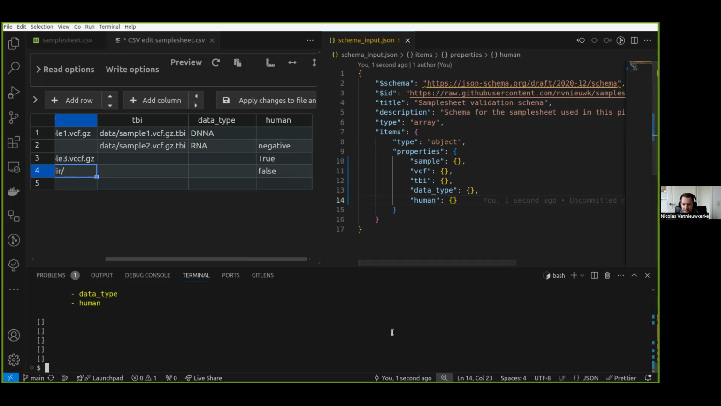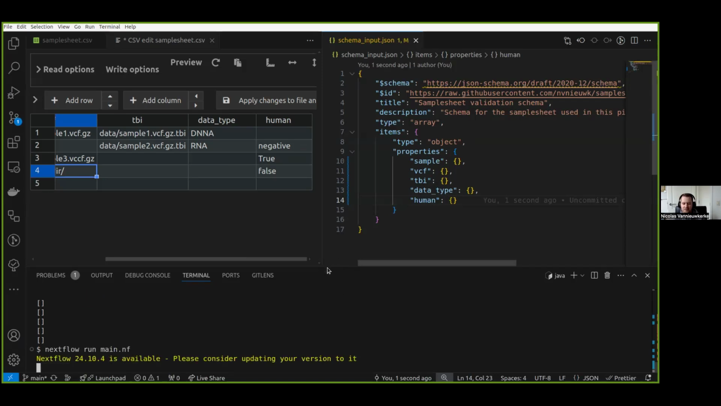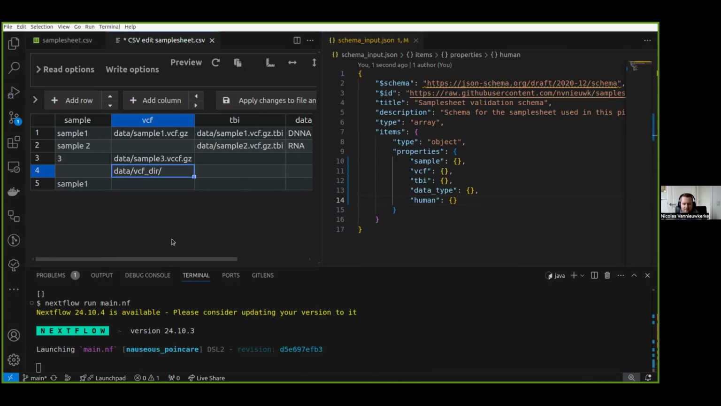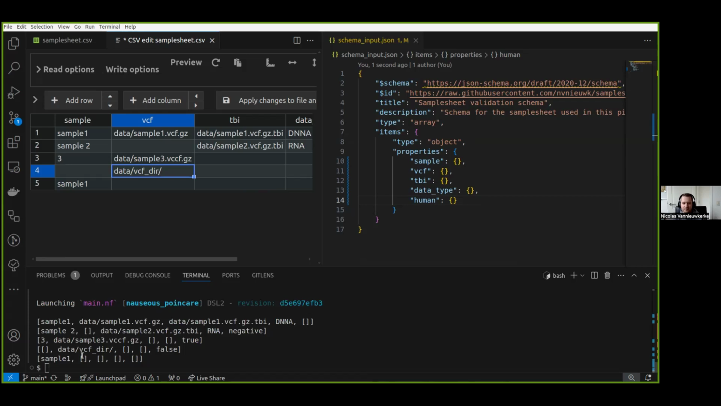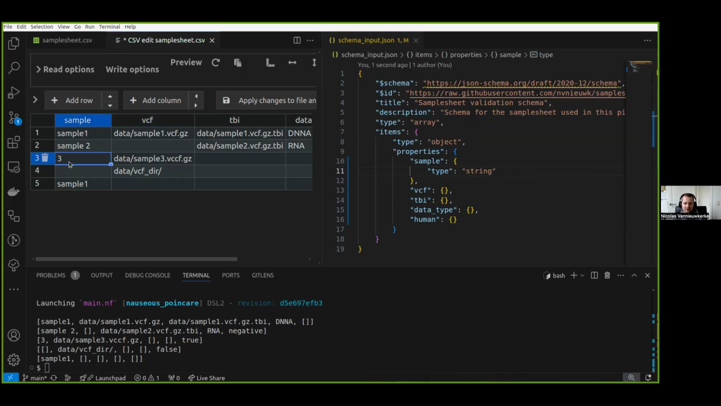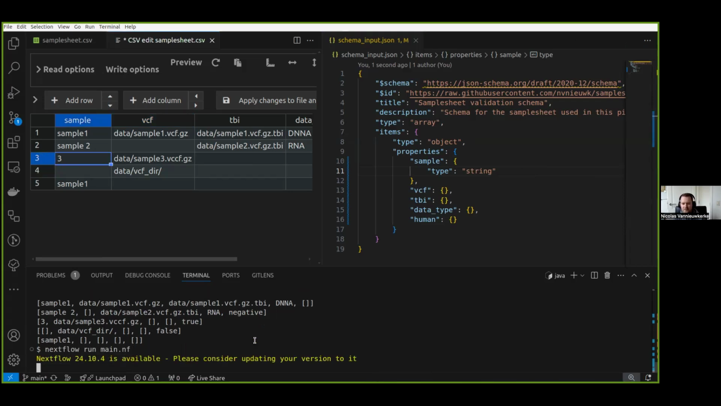So if we run it again, like this, we should see that it actually starts outputting the content of the sample sheet, as you can see here. But nothing gets validated yet. So it passes everything and it says, oh, this is all fine. So we don't want that. So let's start with the sample column first. So we want to tell in a schema that sample is actually of the type string. This will immediately start failing with the number 3 here, of course. So let's see what it does.